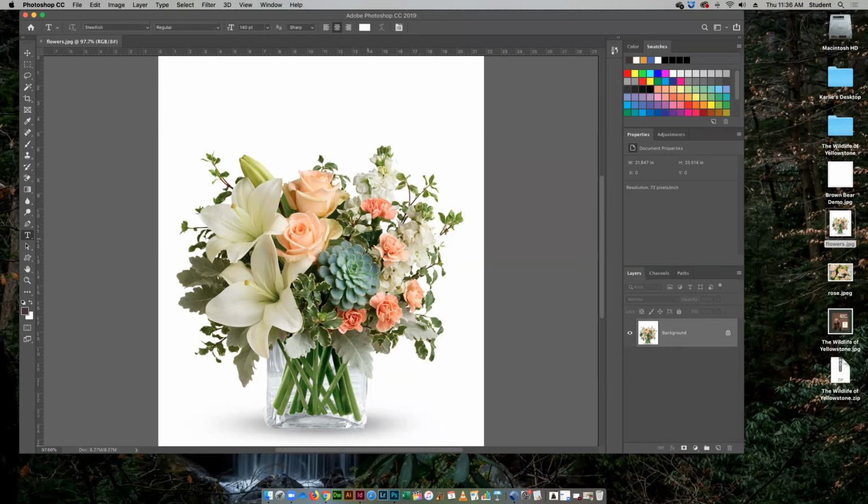I'm going to do that with, there's many tools that you can use to do that. But the first thing I'm going to do is make this an editable layer, a fully editable layer. So on this background layer, I'm going to double click and make that a layer. You can call it flower if you want or whatever, but I'll just leave it layer 0.